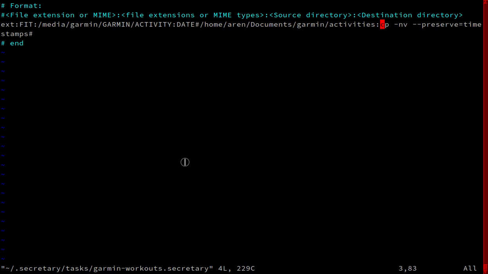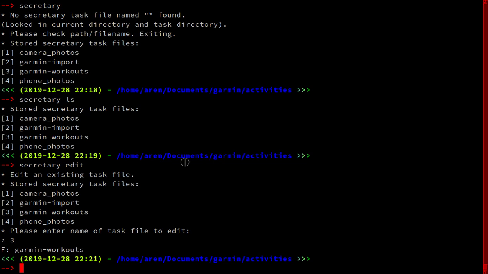And the last part is the actual command. So here I'm just using the copy instruction, no clobber, verbose, and preserve the timestamps only. I'm not interested in preserving the permissions and things because it's a different file system stored on the Garmin compared to my extended 4. But I do want the timestamps because I do want to preserve that time and date. So that's the contents of that file, so I'll just exit out of that.